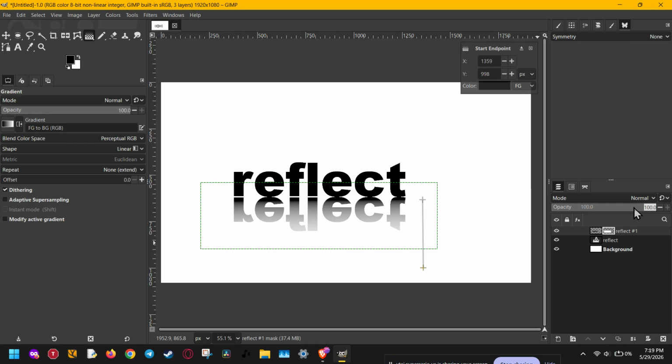At this point, you've got both methods covered, a simple mirrored text flip and a more advanced reflected text effect with fading. These are super useful for posters, banners, thumbnails, title cards, and any creative graphic where you want to add depth and style.